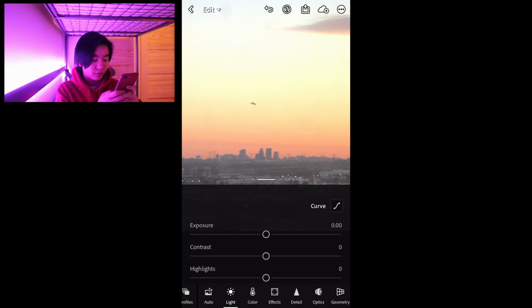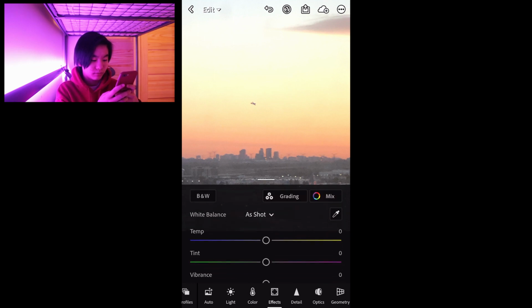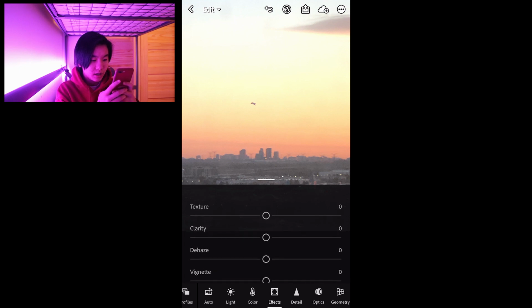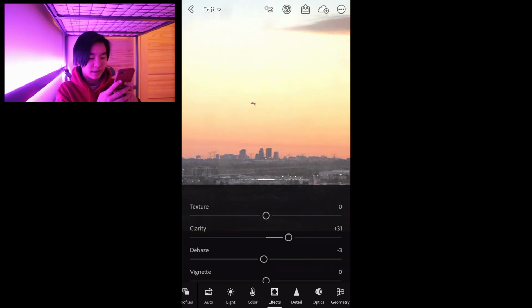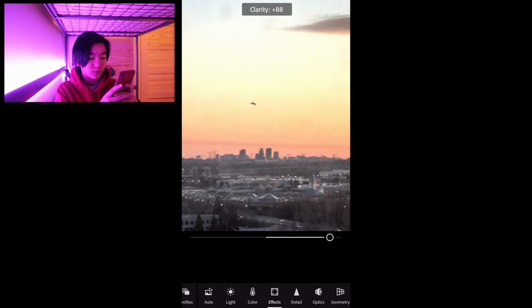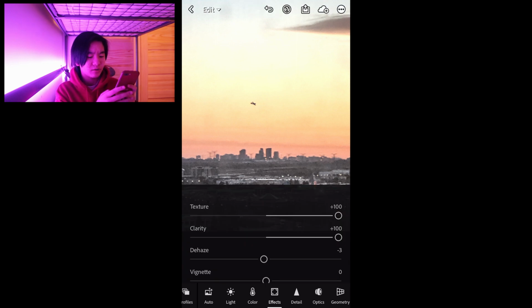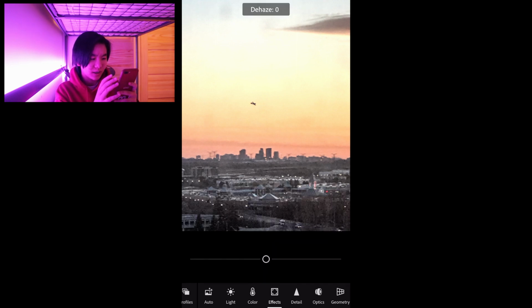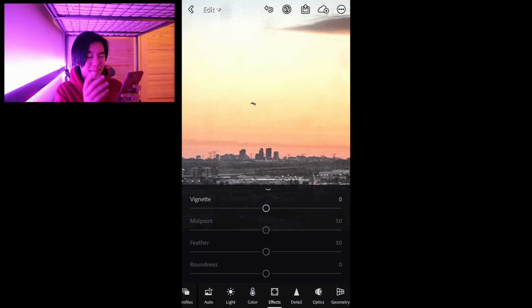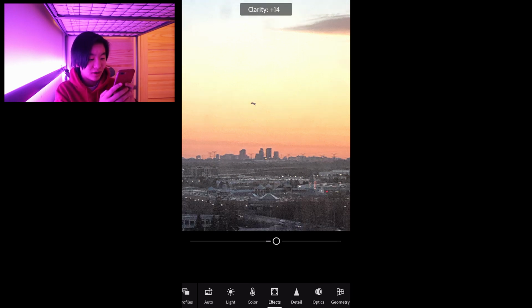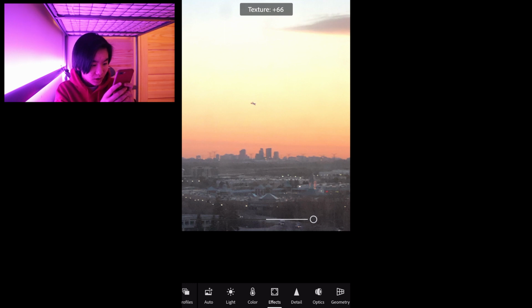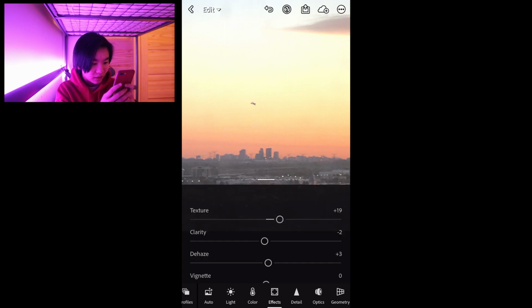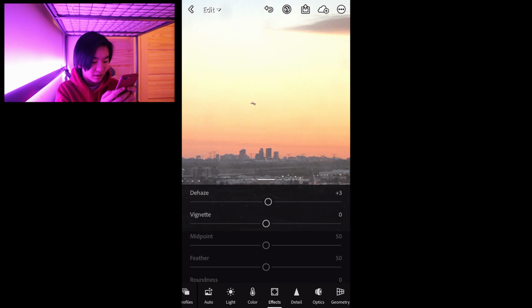We want to see if we have the clarity. Okay, so what a lot of beginners do is that they just drag clarity all the way, texture all the way, and you can see how gross that really looks. You know how musty that looks. So we do not want to do that. But because this is taken on a phone, we want to add a little bit of texture and a little bit of clarity back in there.